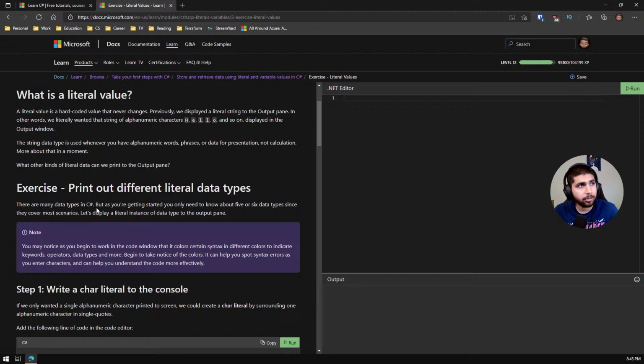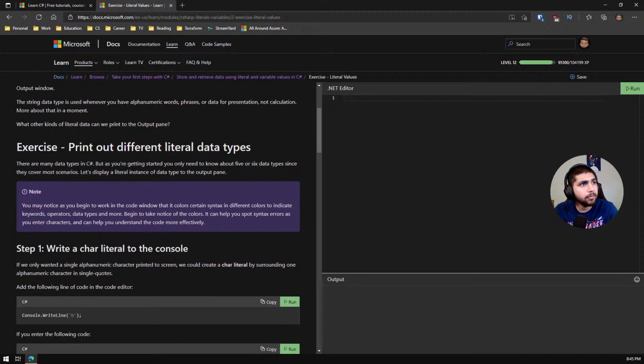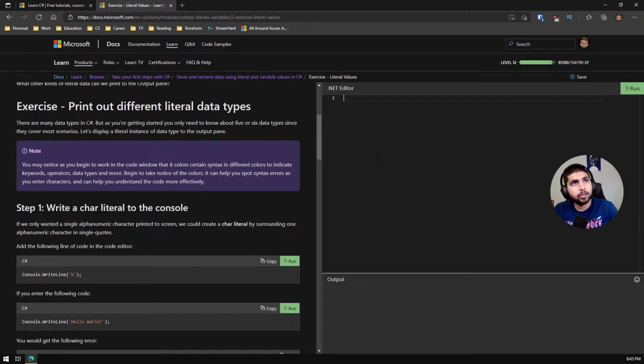There are many data types in C#, but as you're getting started, you only need to know about 5 or 6 data types since they cover most scenarios. Let's display a literal instance of each data type to the output pane. So Console.WriteLine, I can just copy this, even though it's not the big line, but yeah. Okay.